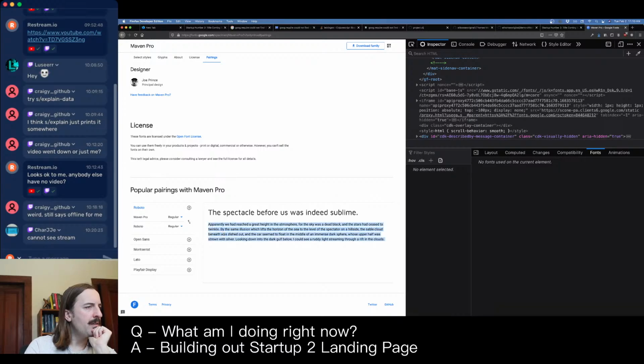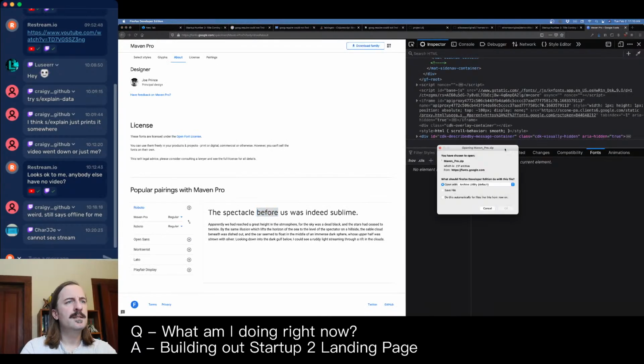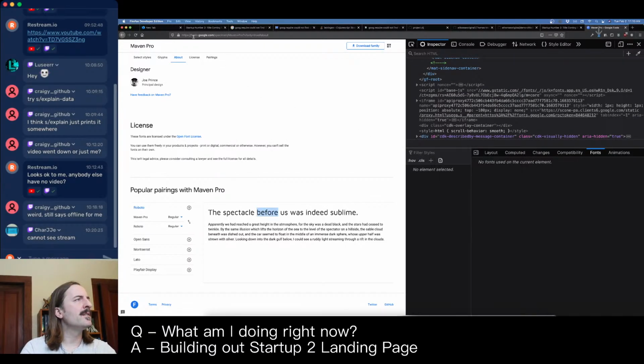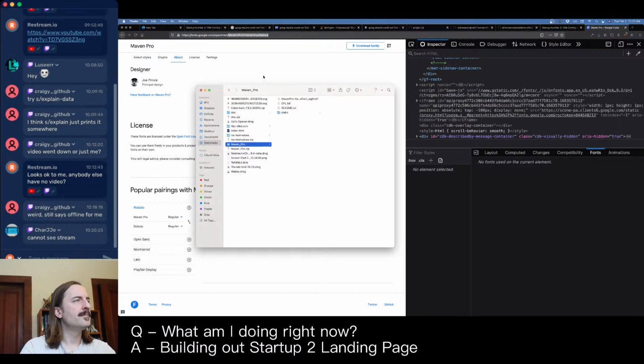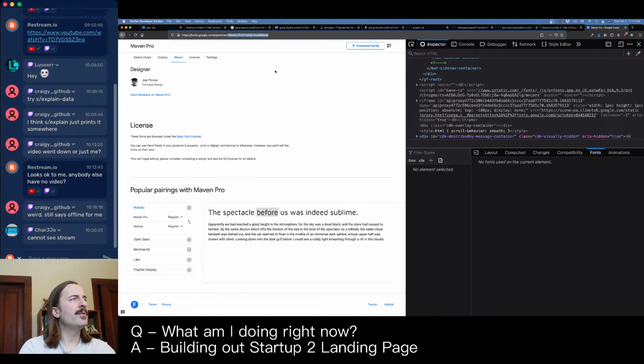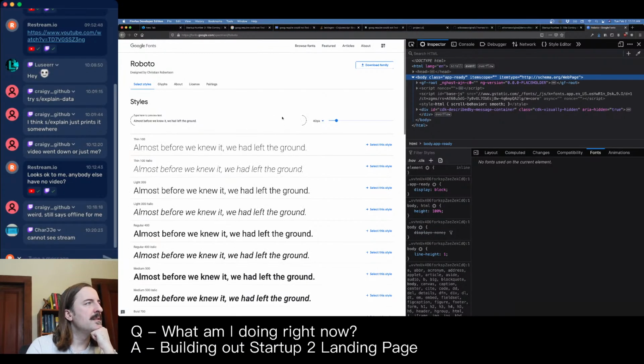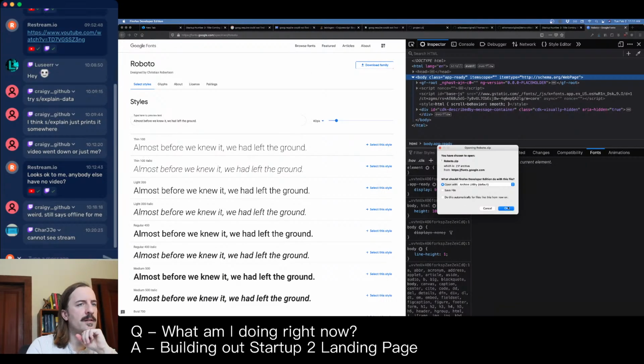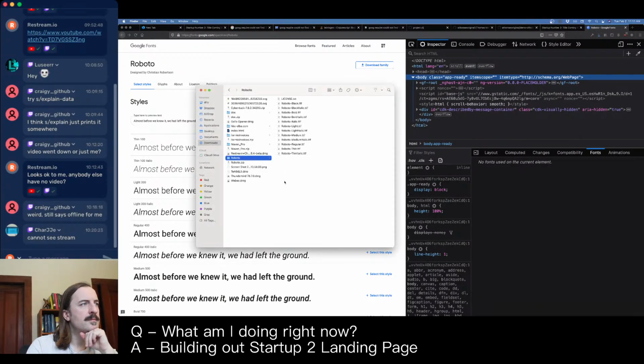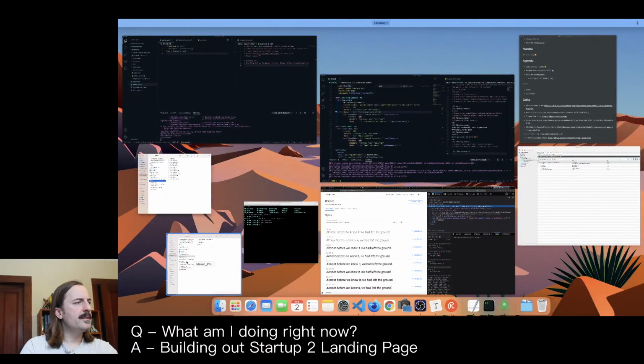Roboto. Yeah, you know what? I'll let the good guys at Google just kind of guide my hand here. All right, Roboto. All right, so we got Maven Pro, Roboto. Specimen, download family. All right, cool. So we got that.